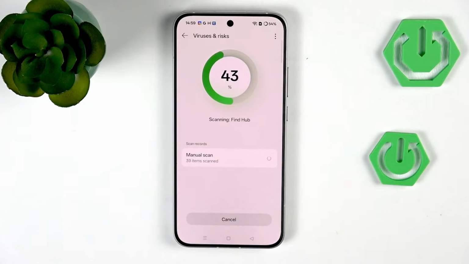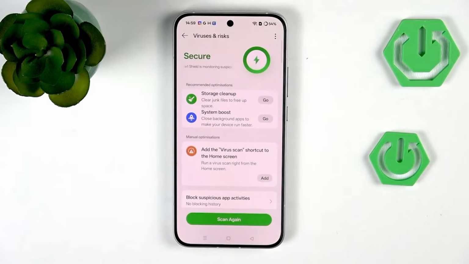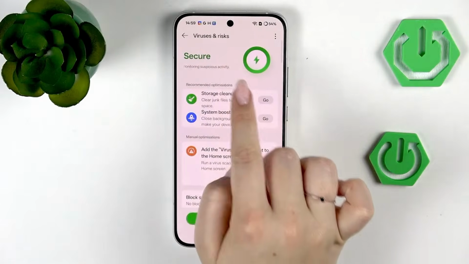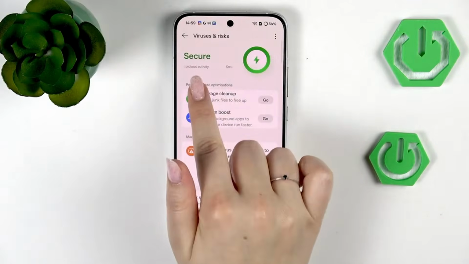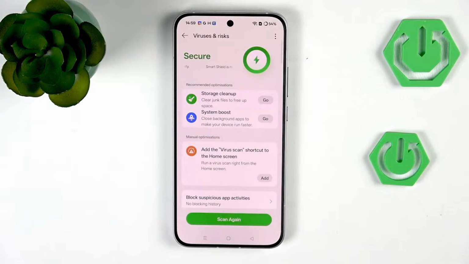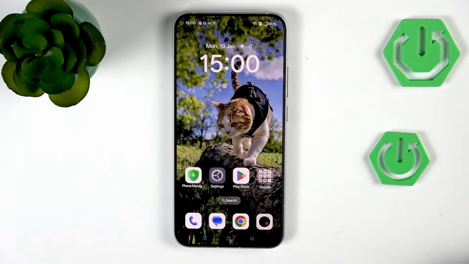So simply wait until this process is accomplished. Your device will of course show you the results. As you can see, in my case it is secured, but even though it is secure, we've got some recommended optimization, like for example system boost or storage cleanup. Of course, if your device finds any kind of malware or viruses, it will show you relevant information. Moreover, it will also show you the steps that you need to take in order to get rid of the risks.